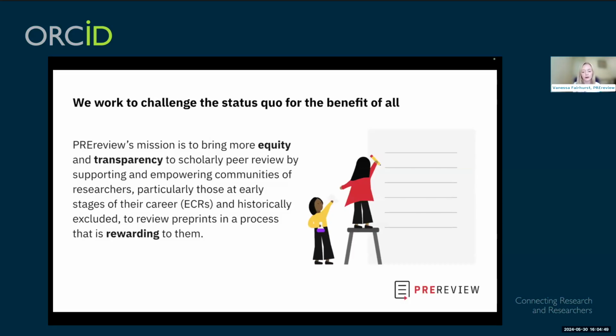So at PREreview, our mission is to bring more equity and transparency to scholarly peer review by supporting and empowering communities of researchers, particularly those at the early stages of their careers and those who have been historically excluded, to review preprints in a process that's rewarding to them.